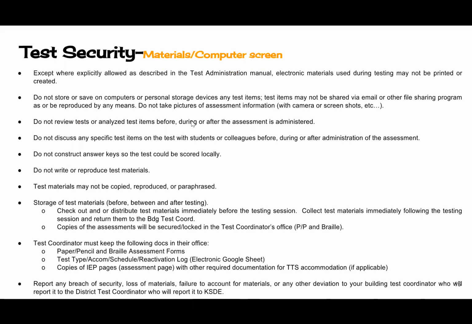Test security, materials, and computer screen. Except where explicitly allowed as described in the Test Administration Manual, electronic materials used during testing may not be printed or created. Do not store or save on computers or personal storage devices any test items. Test items may not be shared via email or other file sharing program or be reproduced by any means. Do not take pictures of assessment information.